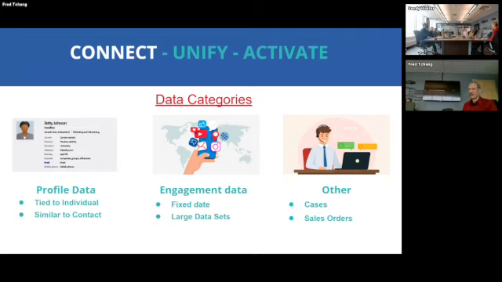Okay. Connecting to data: broadly speaking, there are two categories of data as far as Data Cloud is concerned. There's profile data, which is basic information about the individual, right? Then there's engagement data. Engagement data is data that has a date that does not change, and usually is hundreds of thousands or millions of records. So those are the two kinds of data: your individual and your engagement data.